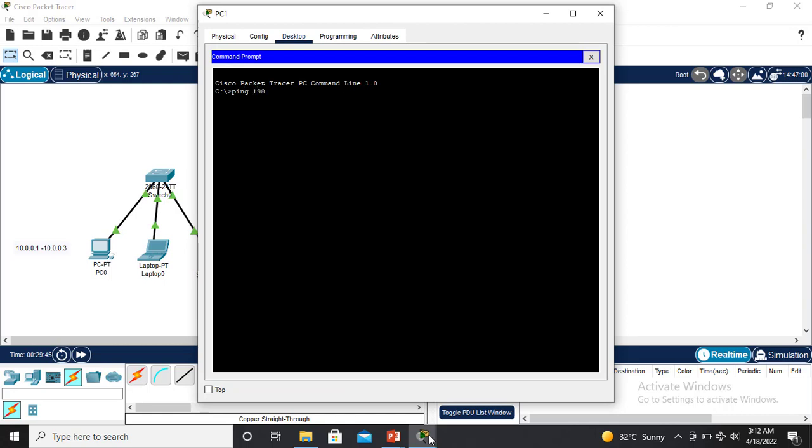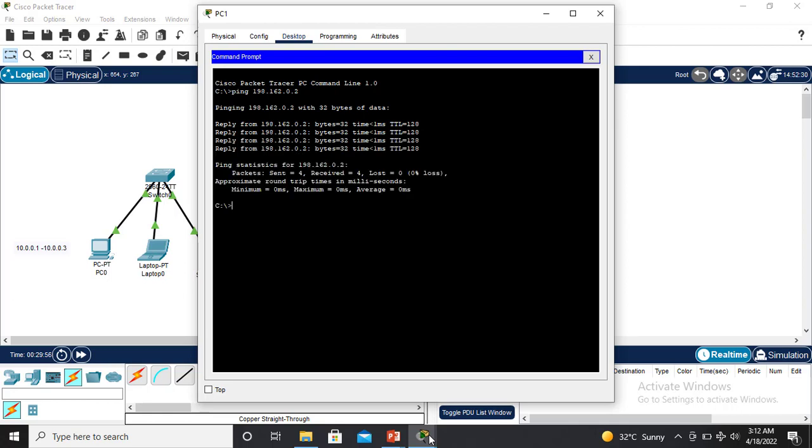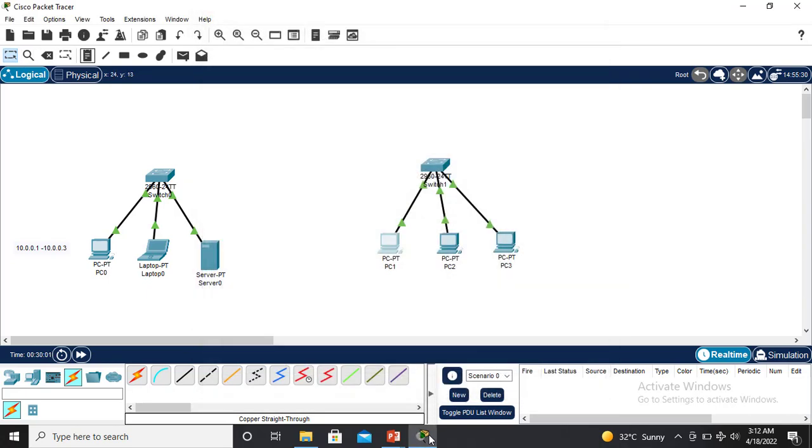Here the address 198.162.0.2 is the address of the second PC. Again you can see that connectivity has been established through this switch. Again you can add labels here to indicate what addresses have been used. 198.162.0.1, then 198.162.0.2, and 198.162.0.3, that is the address of the last PC.